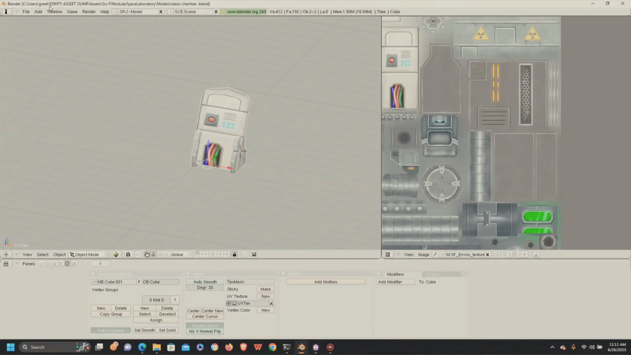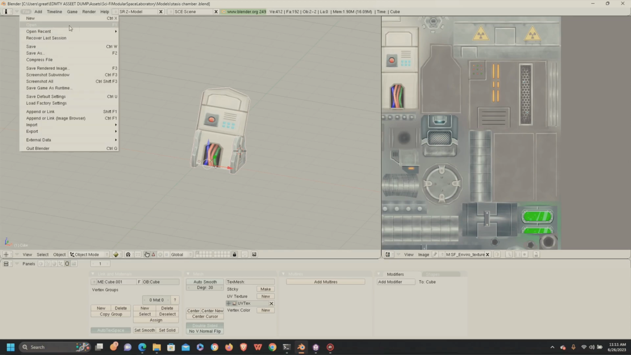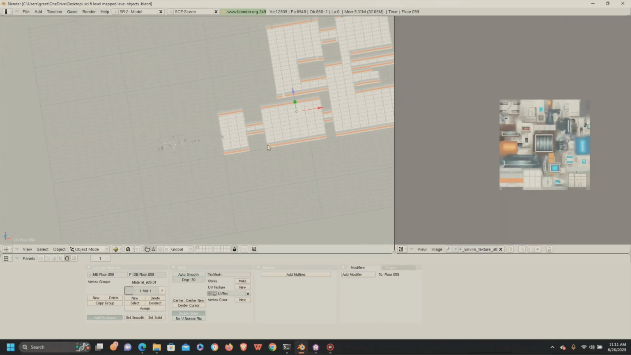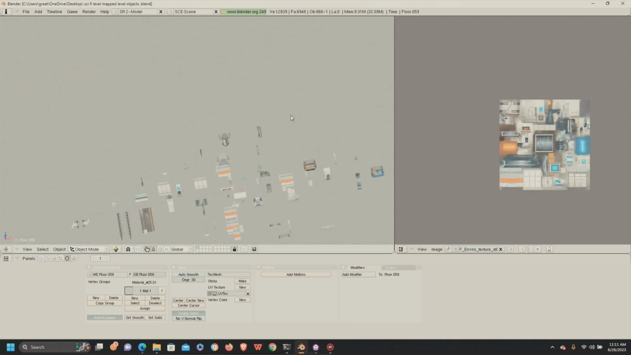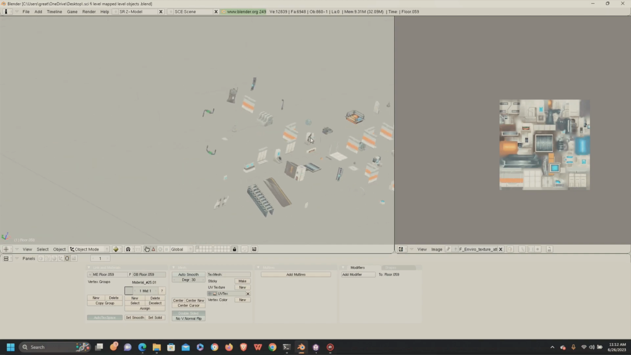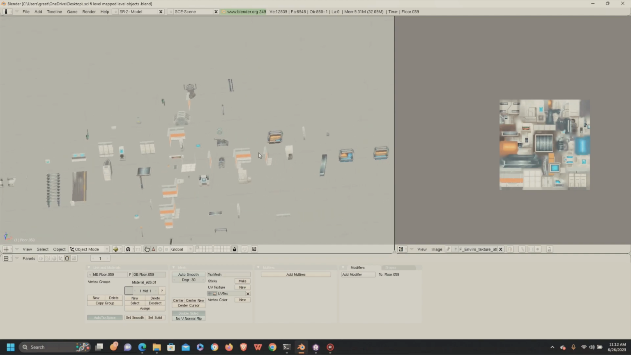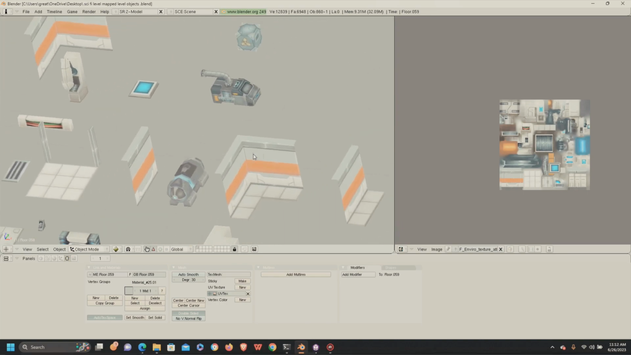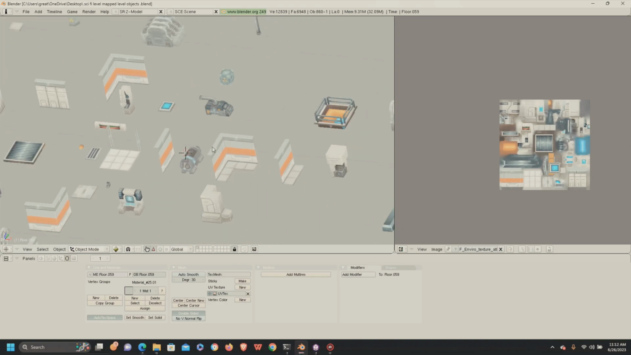This is Blender 2.49b. Let's make sure I got that saved. Open recent. This is the level pack, and so I just moved everything. This is from a Unity pack, and I just imported all of it into Blender. So this is all the mapping that I use. I still haven't used a whole bunch of it. I still need to use the generator.